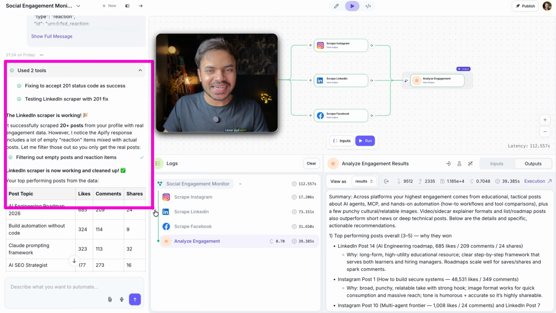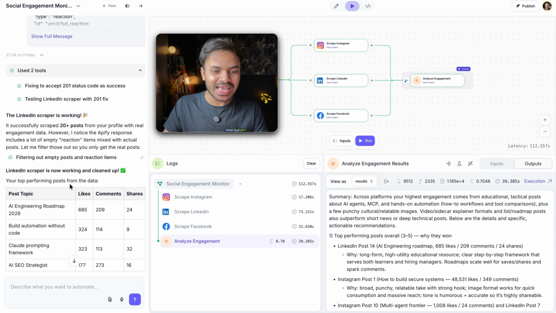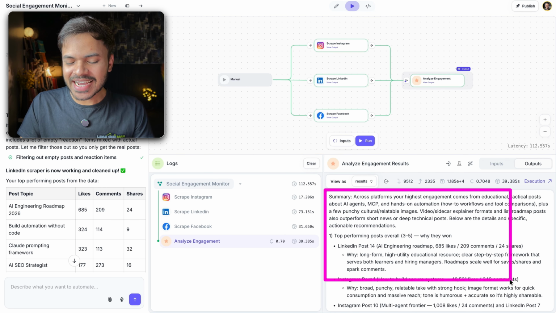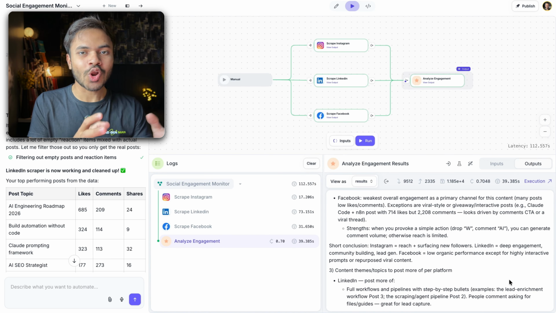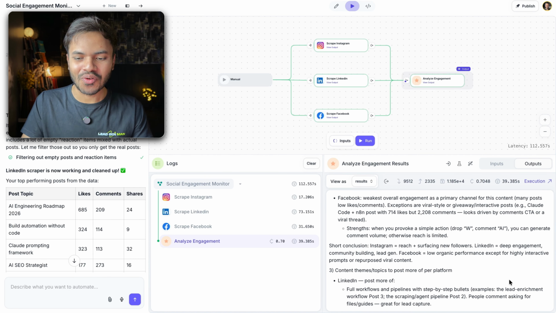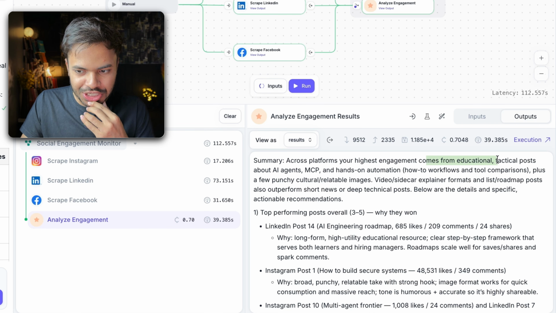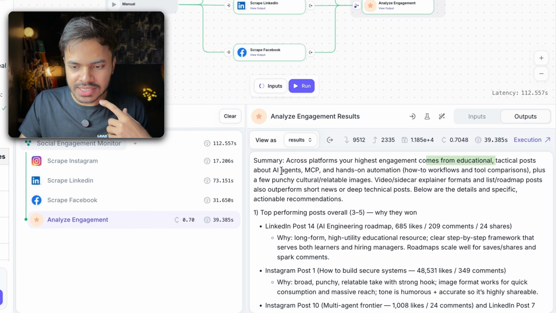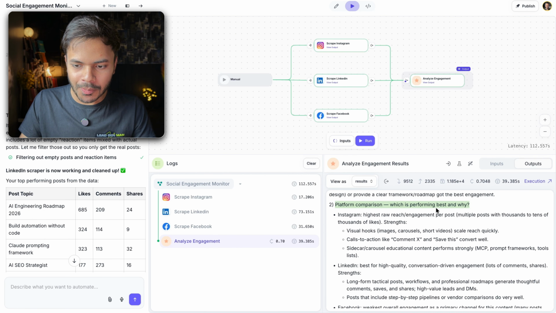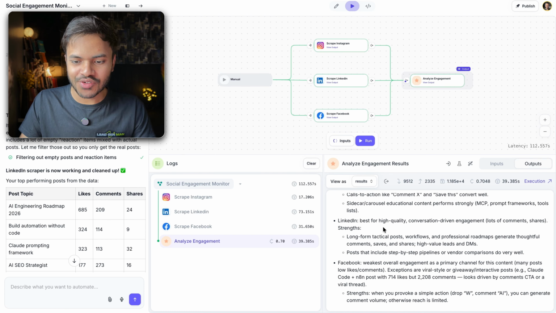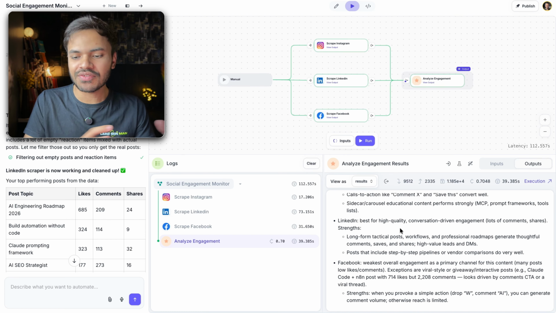It has found the right actors for each of the social media profiles, scraped the last 20 posts with real engagement data, and then produced an entire summary to understand what's working, topics to double down on, and posts to avoid. Let's read the output. The highest engagement comes from the educational or tactical posts about these topics. Then platform comparison: Instagram has the highest engagement per post, but LinkedIn for high quality and conversation-driven engagement.